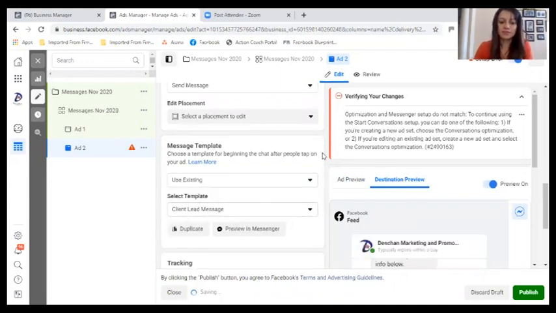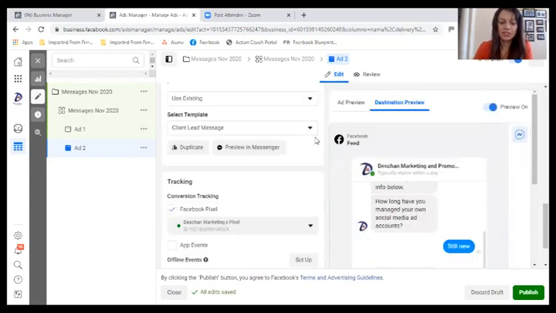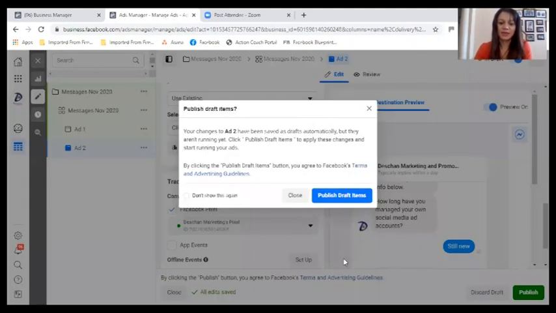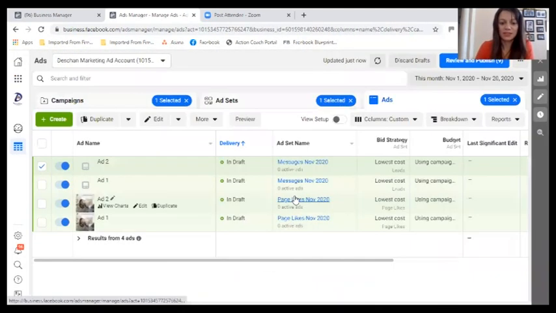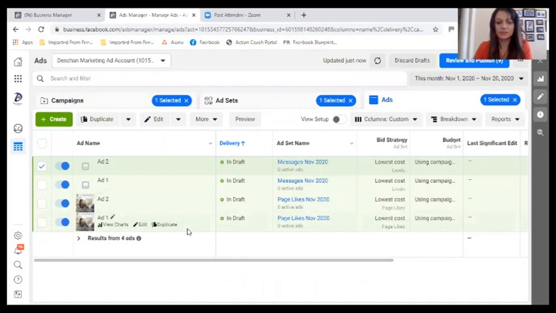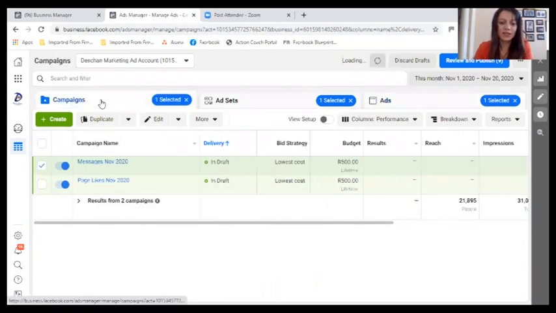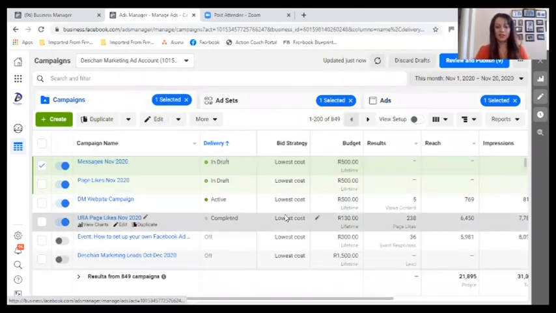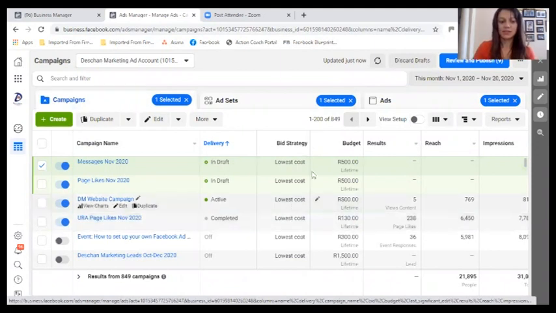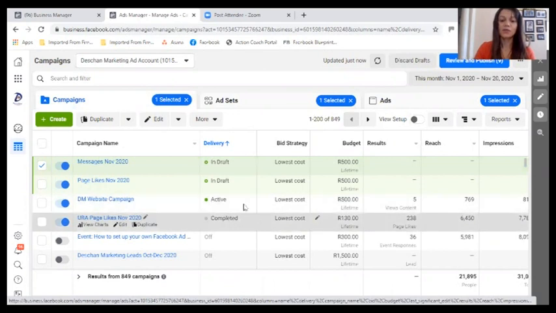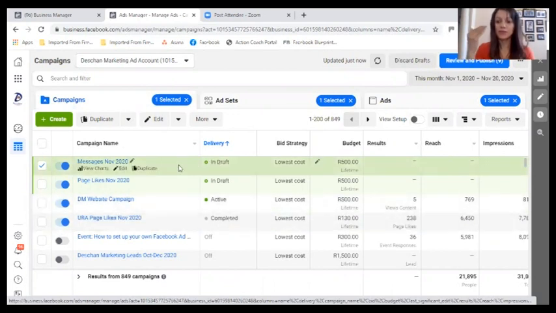And there's our lead message, our lead message response. And then you will click publish. All right. So when it's published, it will go into review, and then Facebook will approve your ad, provided it doesn't violate any violations. Okay, so that is setting up a messages ad, more particularly for leads.